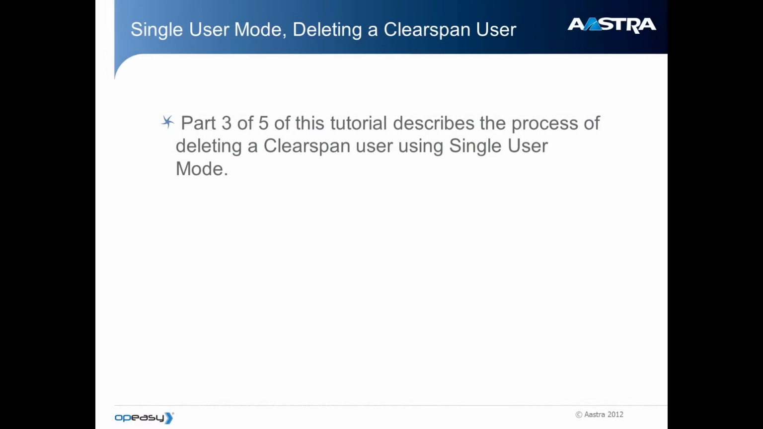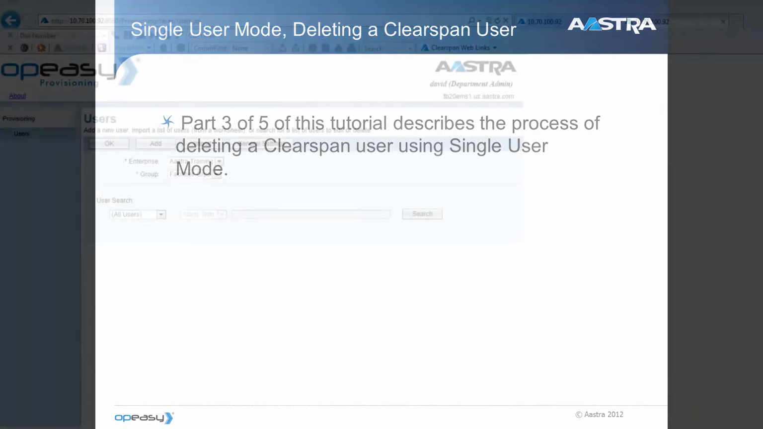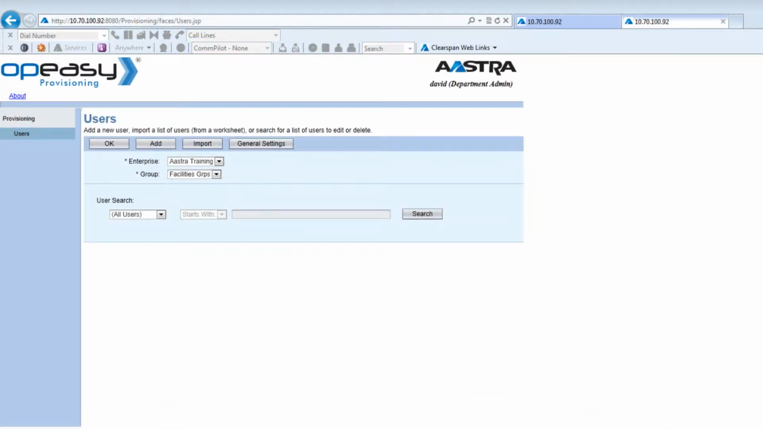Single User Mode, Deleting a Clearspan User. Part 3 of the 5-part tutorial describes the process of deleting a Clearspan user using Single User Mode. Basic OpEasy Administrator, David, wants to delete a Clearspan user, Steve Becker.